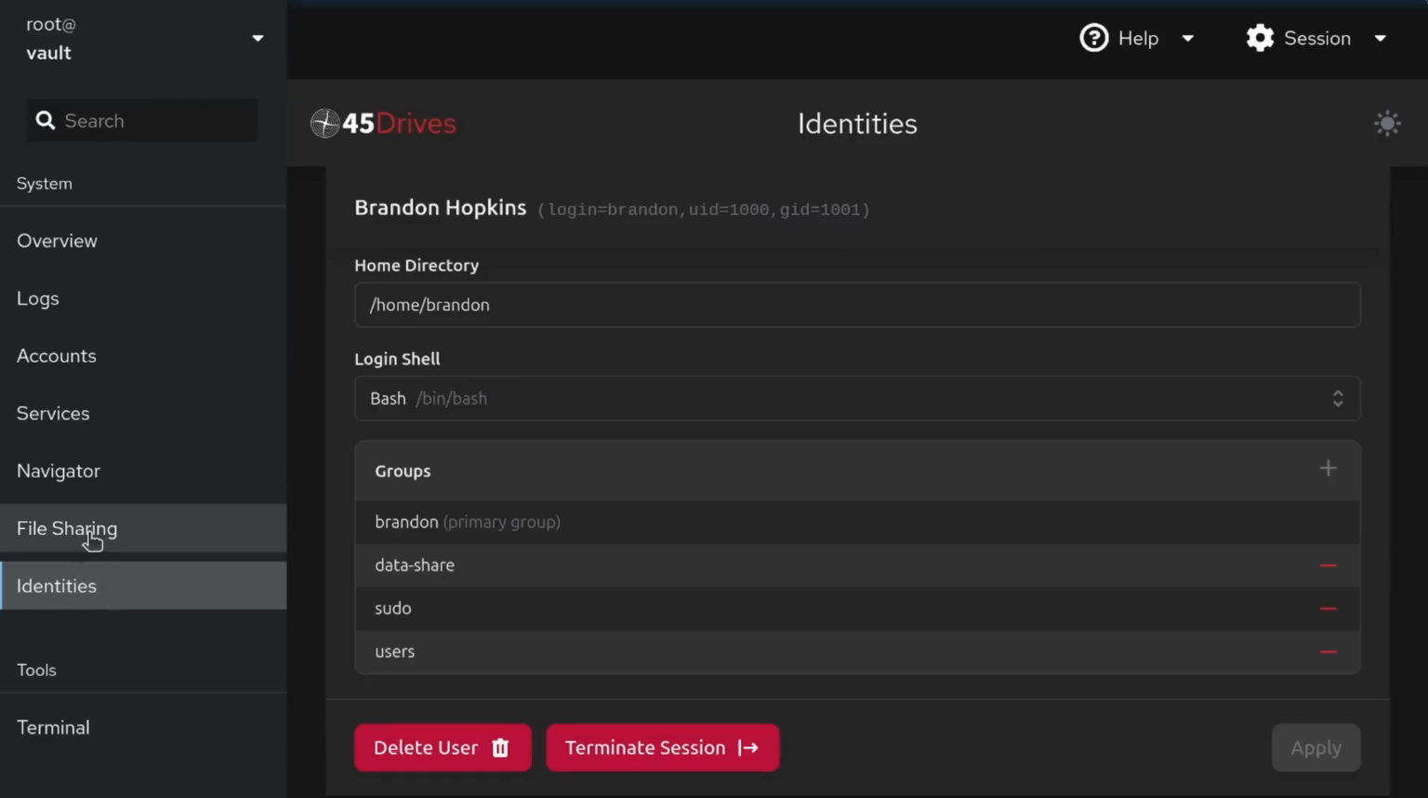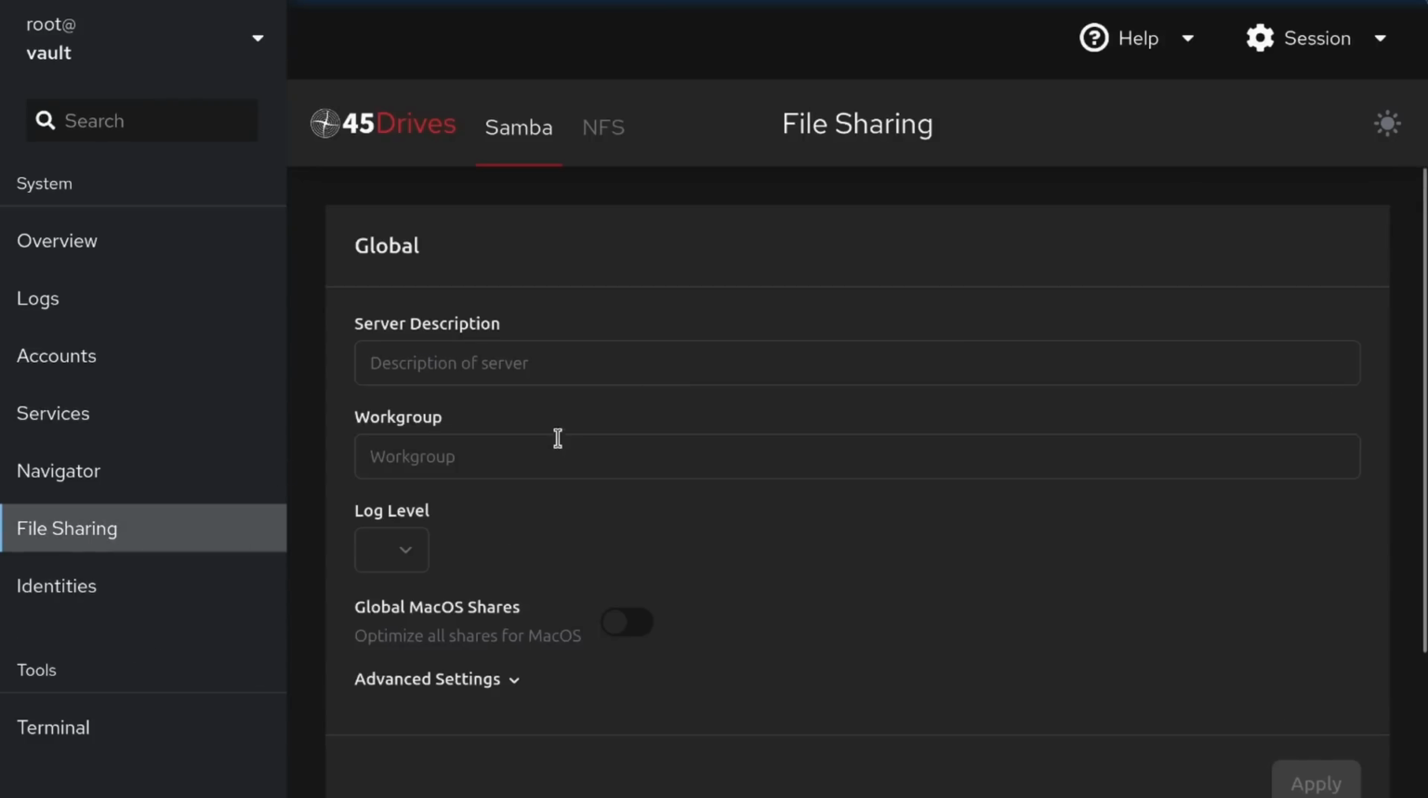So now we're getting into file sharing. We want to actually share a folder, which is going to be that data folder, so everybody in my home network can have access to it. So the description of our server, this is our vault. Workgroup is going to be workgroup. I just kind of have it match Windows because I do have a couple Windows machines.